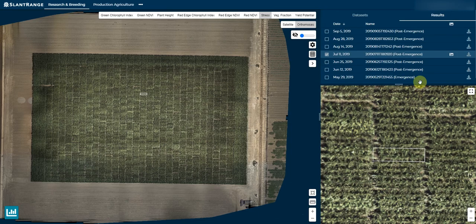To export an orthomosaic, CSV, GeoJSON, or shapefile, click here.